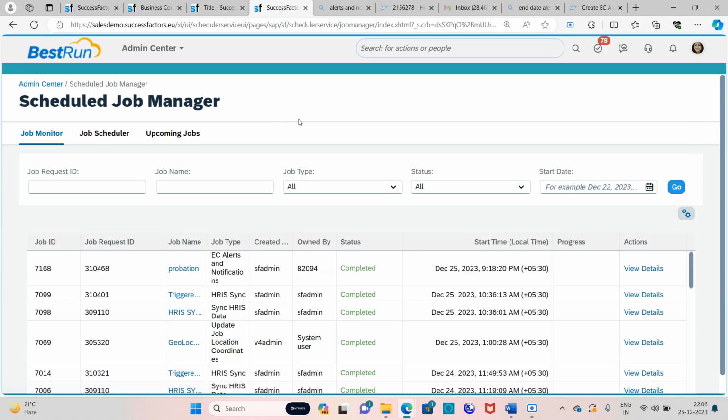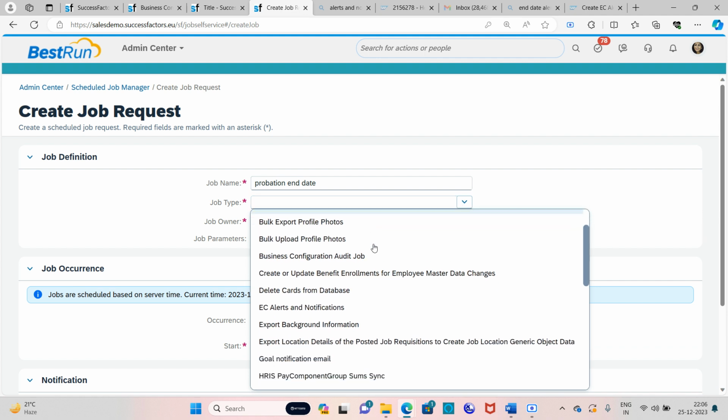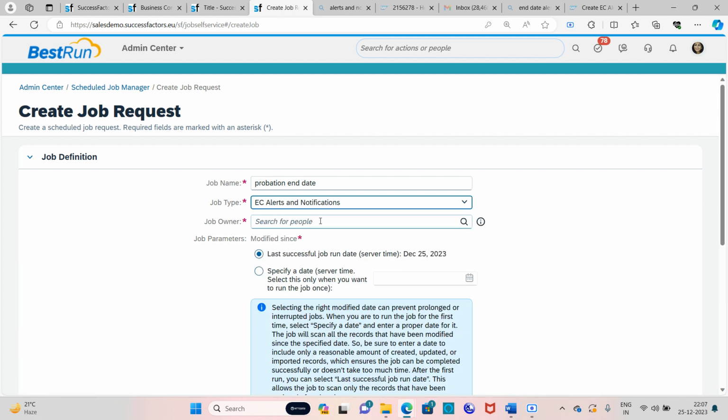So, scheduled job manager, job scheduler. I'll create a new job for probation end date. I'm keeping the job name as probation end date. Here comes the main type. It is alerts and notifications, right? So employee central alerts and notifications is the job type.